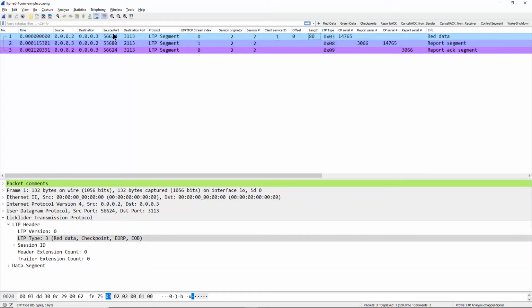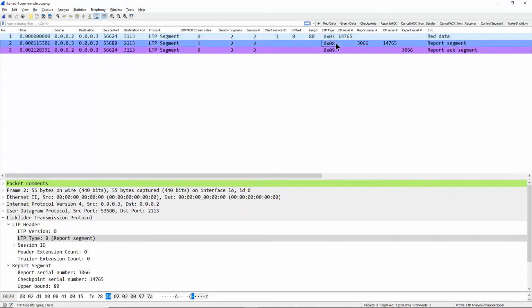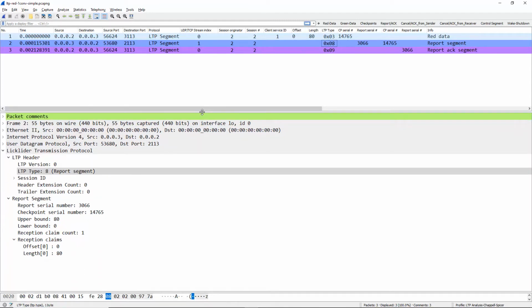Because that had the checkpoint value set, that triggers the report segment to come back from 3 to 2 to say, hey, I got that. And let's look at how it says I got that. In the report segment here, we've got the LTP header. The type field says this is a report segment, which means that right after that you'll see report segment. The report segment has a serial number and a checkpoint number. It has a report serial number and a checkpoint serial number.